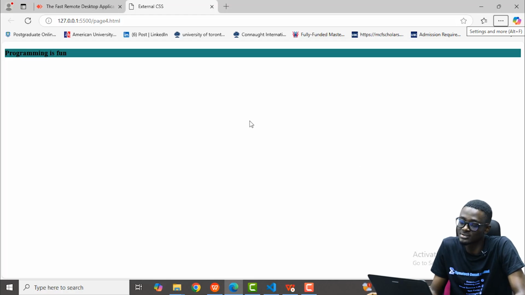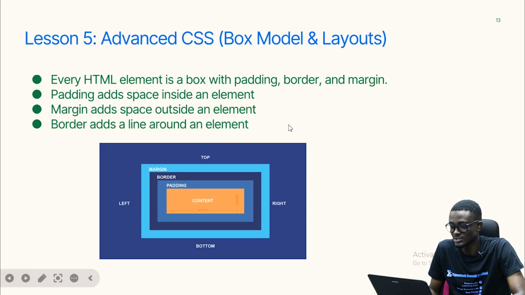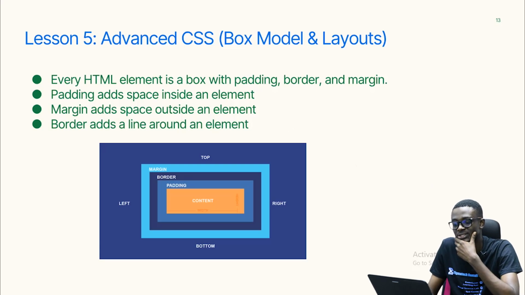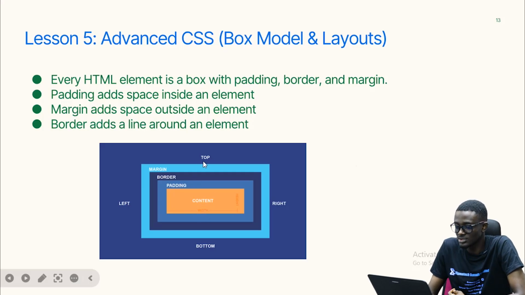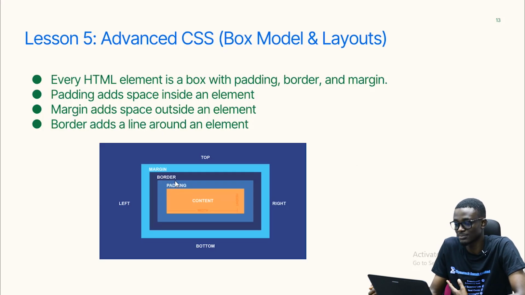Now there's something else, which is the box model. What is really the box model? Let's look at it. The box model talks about three properties: the margin, the border, and the padding. Then we have the content, of course. And you'll notice that we have the 4 different directions: the top, right, bottom, and left. So this is what the box model is about: the margin, the border, and the padding. Very quickly, we're going to explore these different properties.